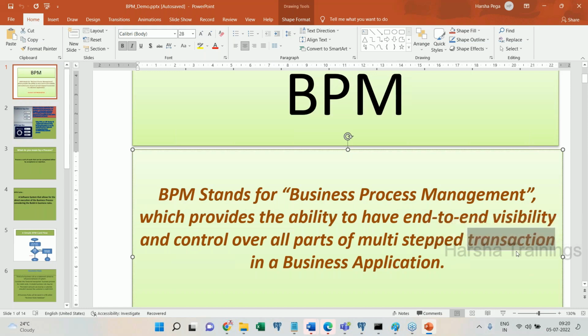See, the term transaction here means that it's a work that you are doing in a business, any business. Whenever you create your business applications, what is the reason you create them for? In order to perform your business tasks, correct? Multiple tasks together will become one work. That is called a transaction.